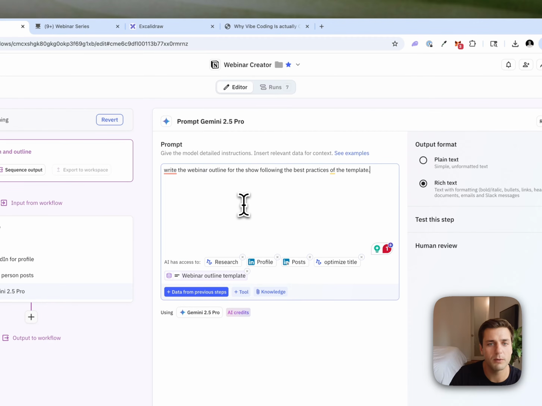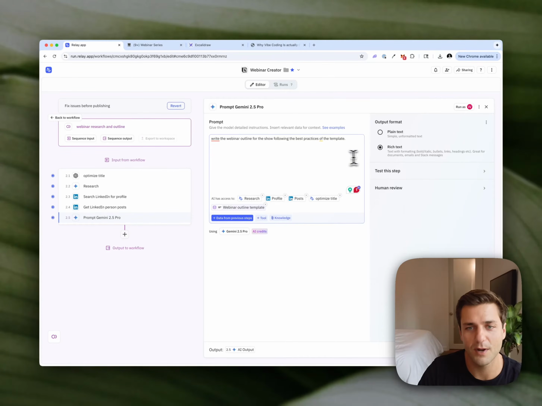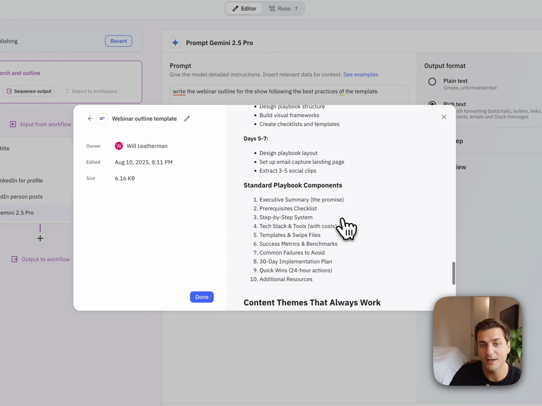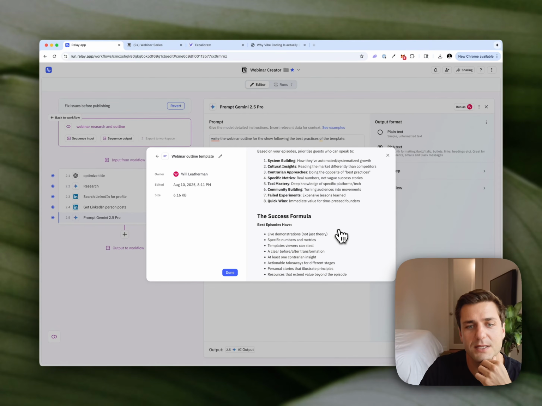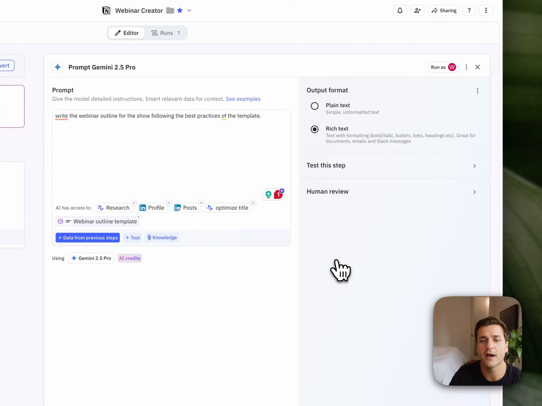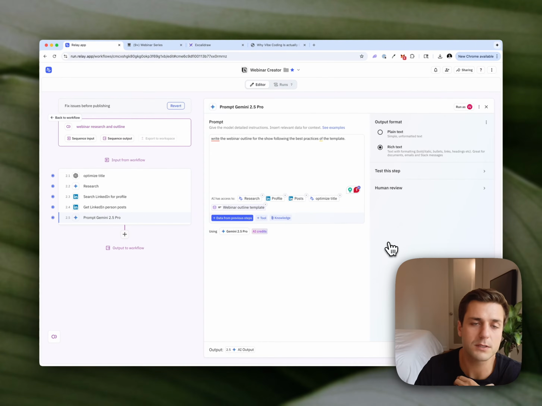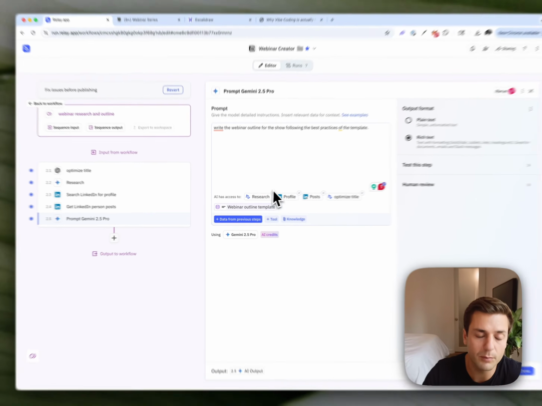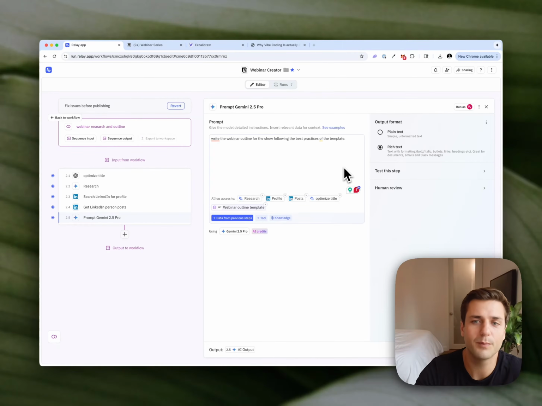I'm just saying, write a webinar outline following best practices of the template. The key here is I have best practices written out. This is information that I've compiled of how I want to run my webinars, definitely inspired from people that I admire in the market, and we have that as a webinar template. So it's following that template. Best way to use AI: give it a reference or a template, tell it to follow it.